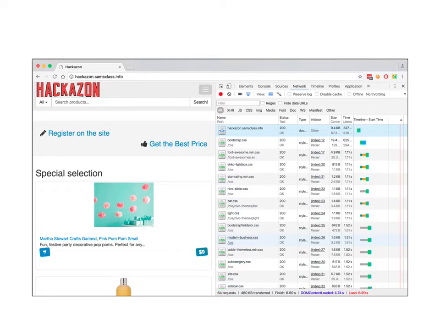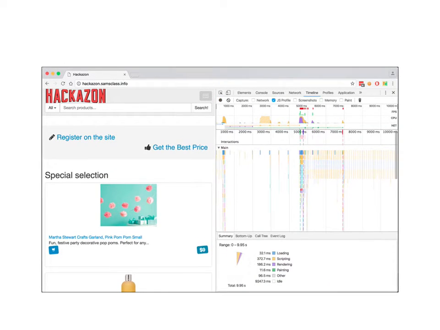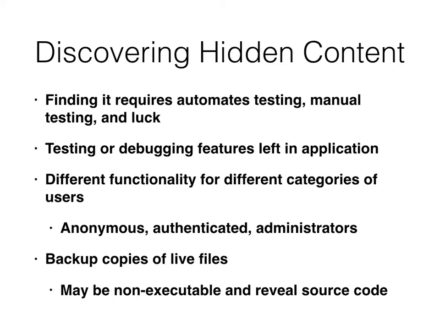It records it in the browser, so it's a useful tool. Yeah, and there's another timeline showing a graph of how long it took to do various things. All right, so to find your hidden content, automated testing is good, manual testing and luck is good.